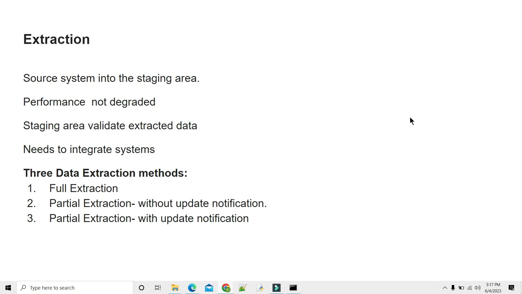Extraction. In this step of ETL architecture, data is extracted from the source system into the staging area. Transformations, if any, are done in the staging area so that performance of the source system is not degraded. Also, if corrupted data is copied directly from the source into the data warehouse database, rollback will be a challenge. The staging area gives an opportunity to validate extracted data before it moves into the data warehouse.